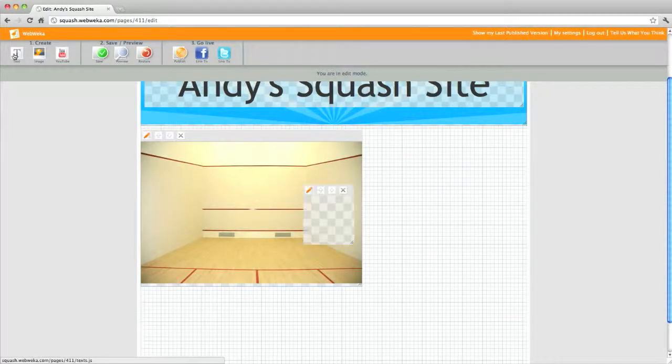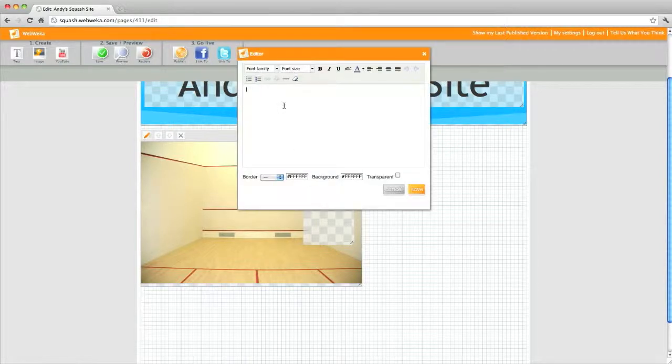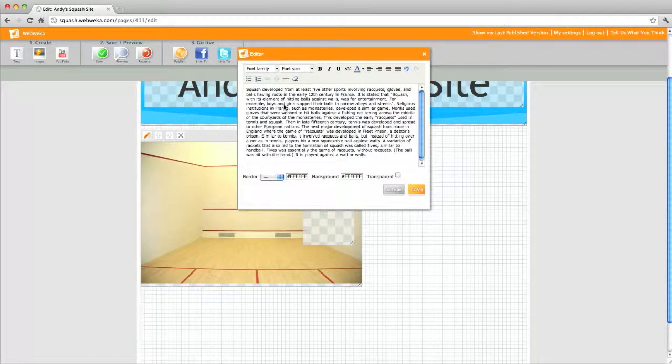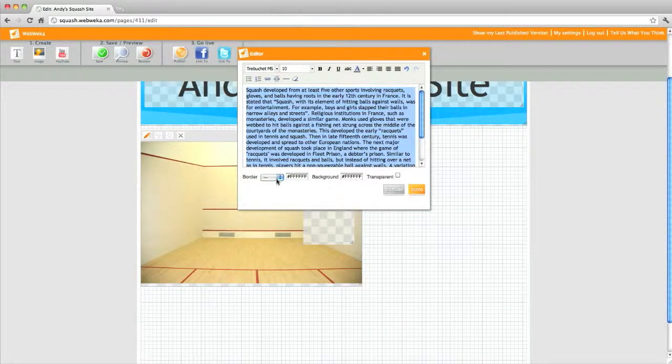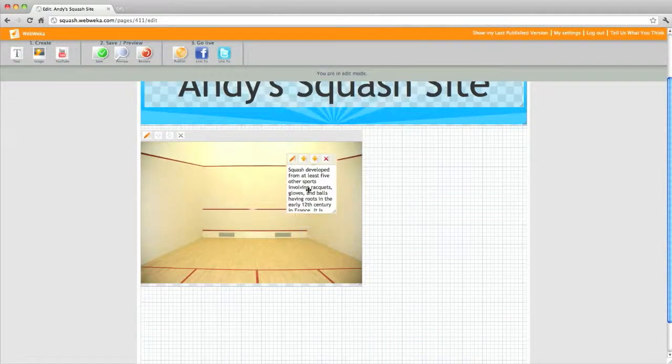Now I will add in some text. Click the pencil to edit. Now I'm sure you don't want to sit here and watch me type out some text, so I've just pasted in some that I wrote earlier. Click to highlight, and now I'm just going to change the font. Good old Trebuchet MS. Change the font size, set it to no border. Click save. There it is.